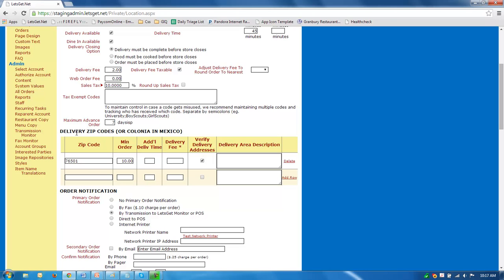Now we have delivery zip codes. When entering your zip codes, the rule of thumb is to enter in every zip code you deliver to, even if it's just one street in that zip code. So make sure to enter in your zip codes and then hit add row if you need to add more than what's available. If you have a minimum order for those zip codes, you put that here.